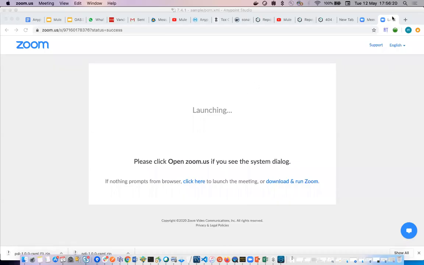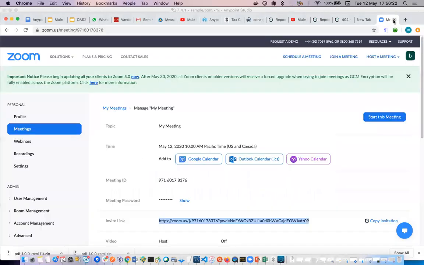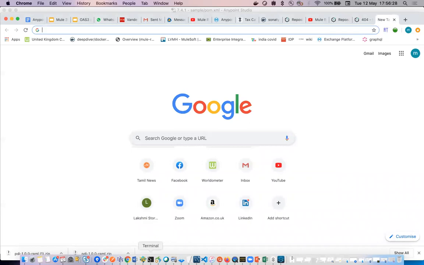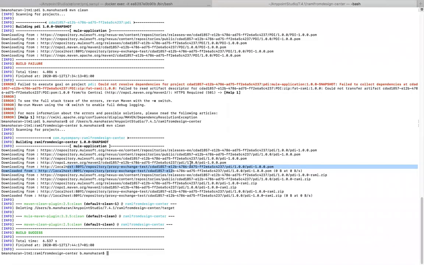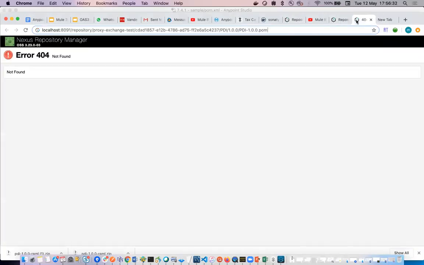Hello everyone. In this video, we are going to see how we can create a proxy in Nexus. For that, I have a proxy created in my Docker and it's running. So I have it running like this: localhost 8091 repository.